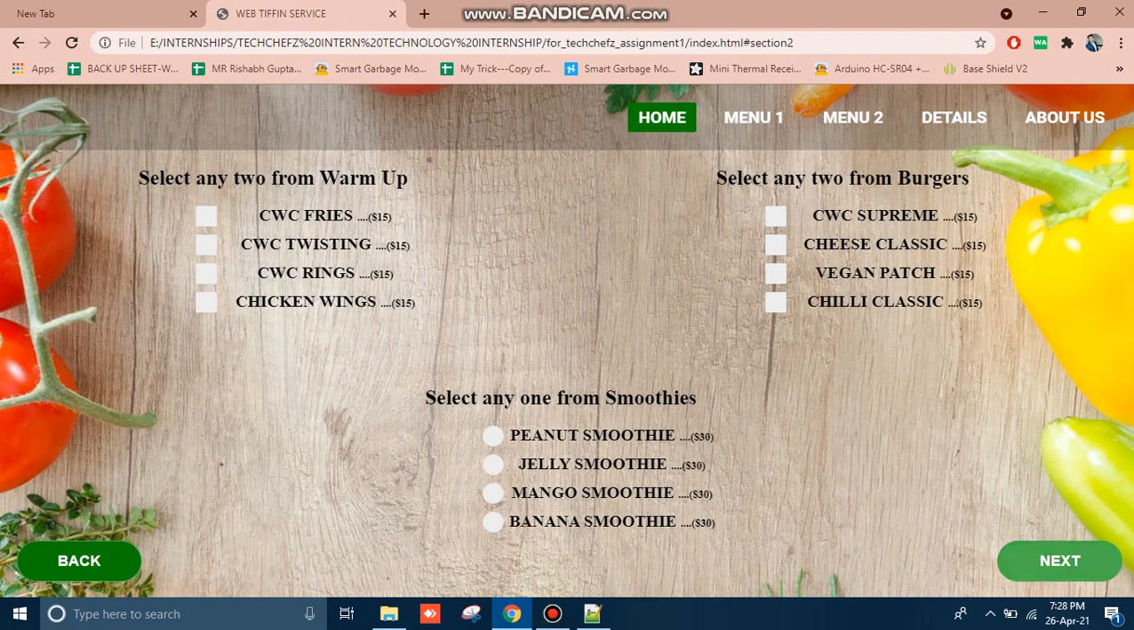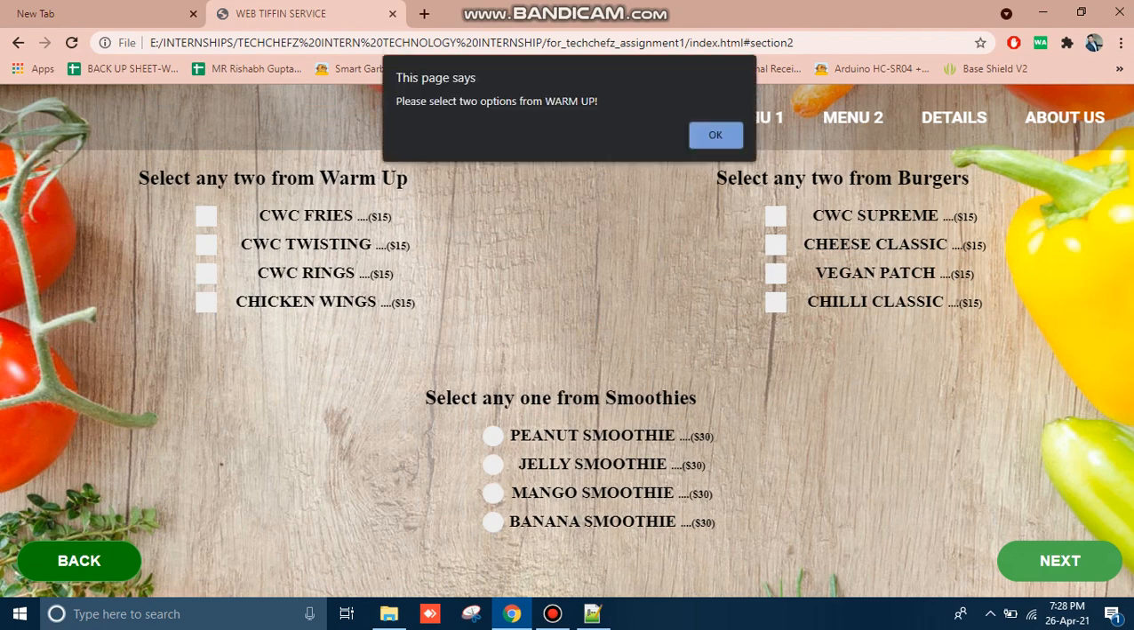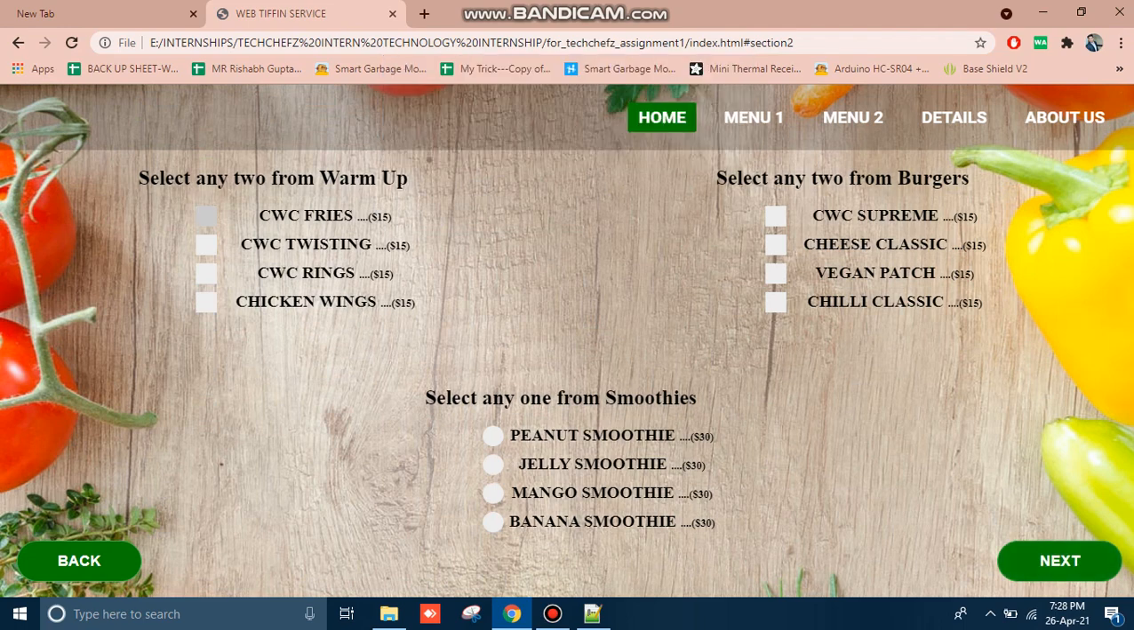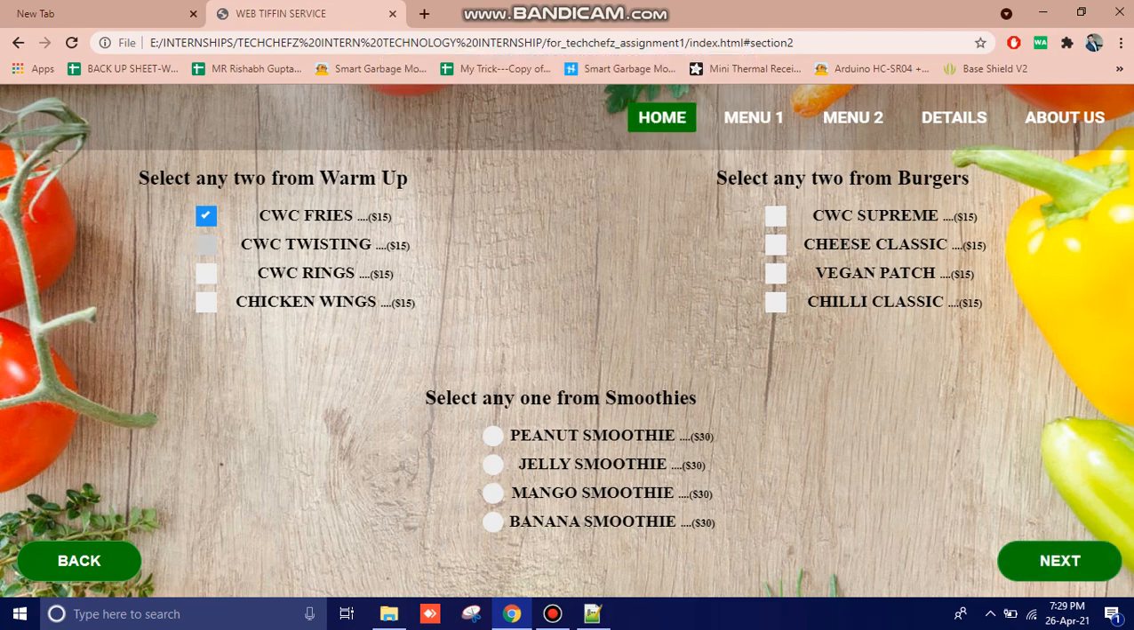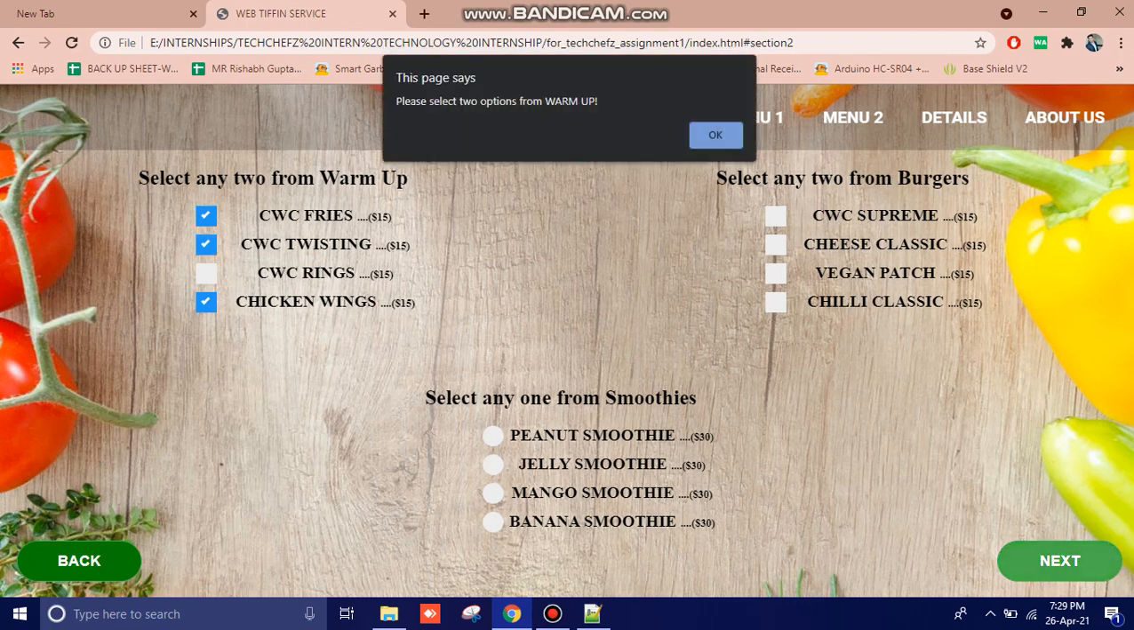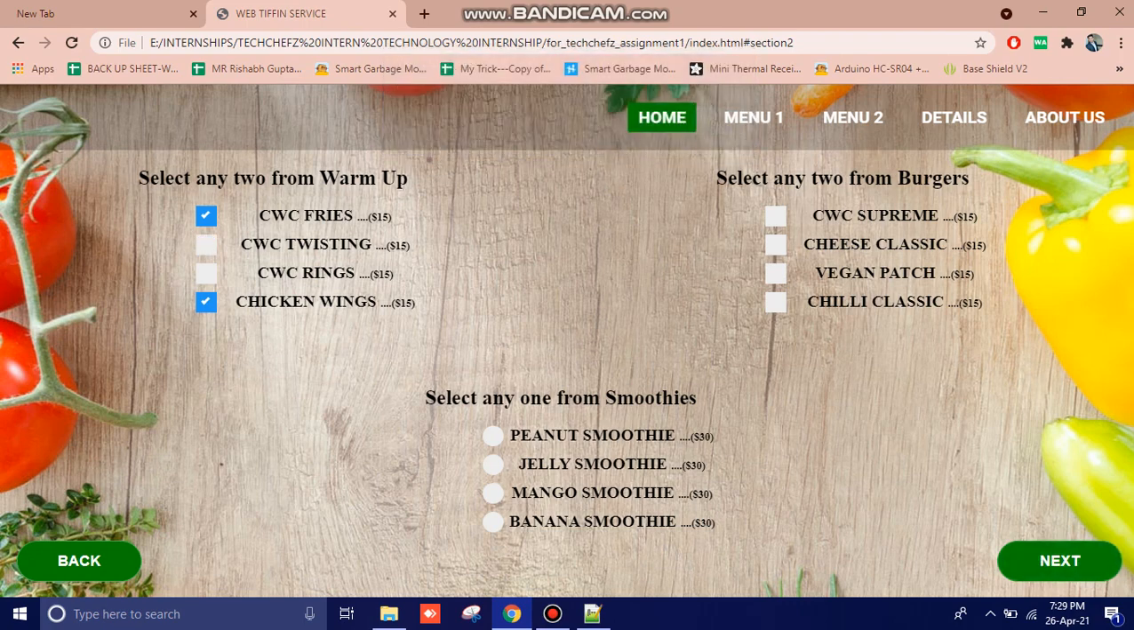So if he doesn't select any food, he will get a pop-up like this. If he moves next, it says please select 2 options from warm up. So he must select only 2 options from warm up. This is the validation I have applied on menu 1. If he selects only 1 and moves forward, he will again get the error pop-up to select 2 options from warm up. He has to select any 2, and if he selects more than 2, he will again get the same error. So he has to select only 2.